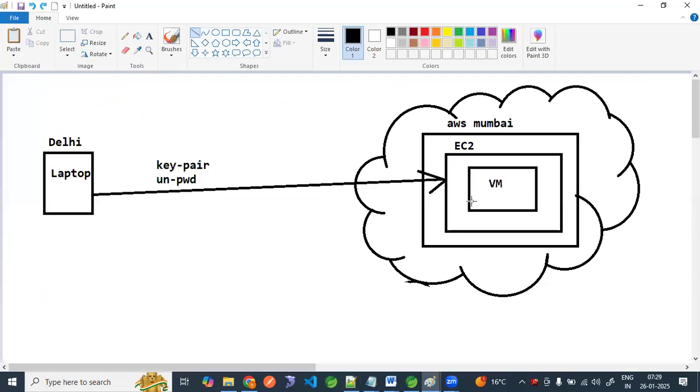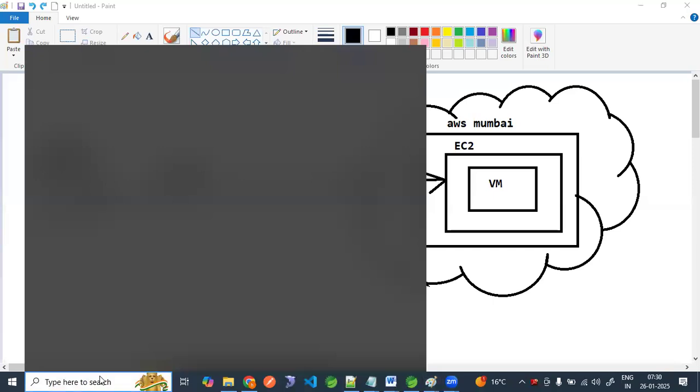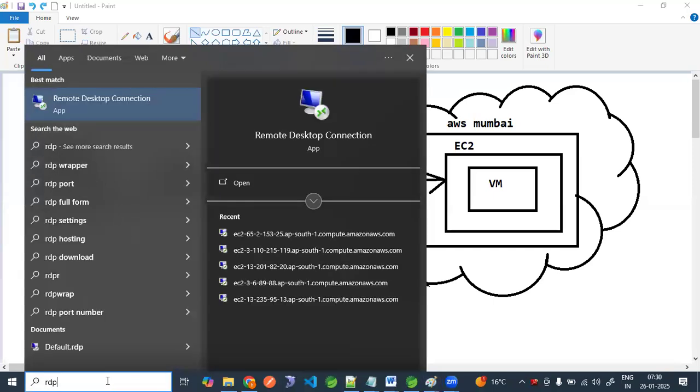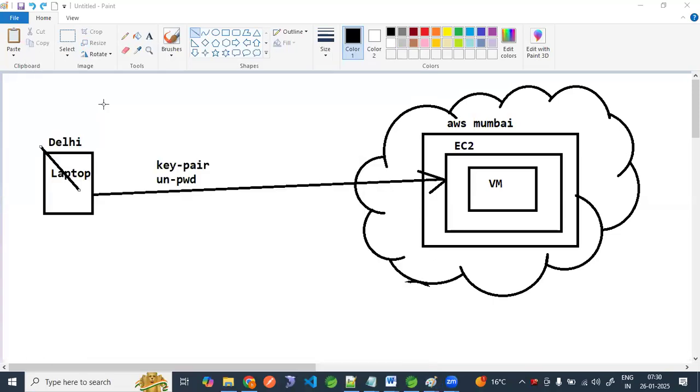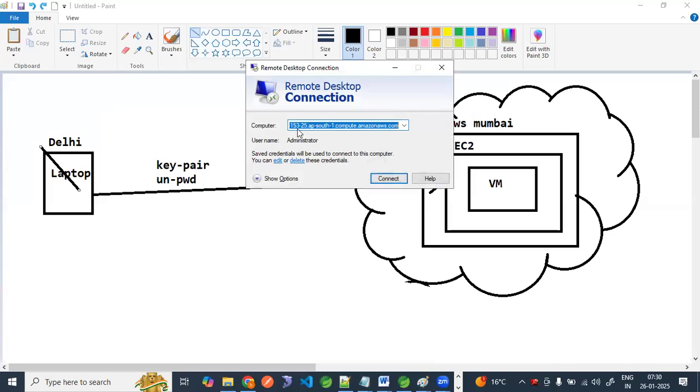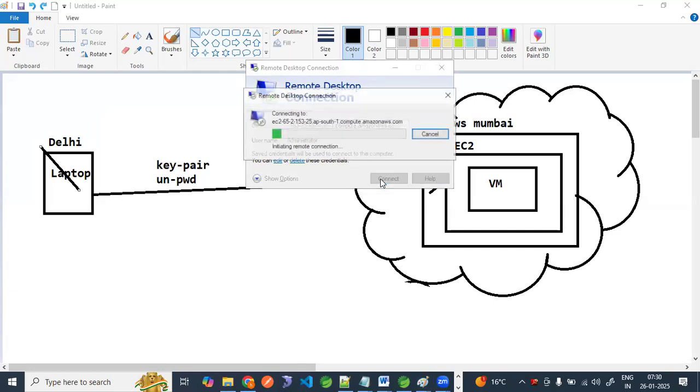Okay, there may be a chance, like this is your personal computer or laptop. Now guys, I am searching here for RDP. See, you are getting RDP, Remote Desktop Connection. When I click here, it is asking me where to connect. When I connect here, it will try to establish a connection.